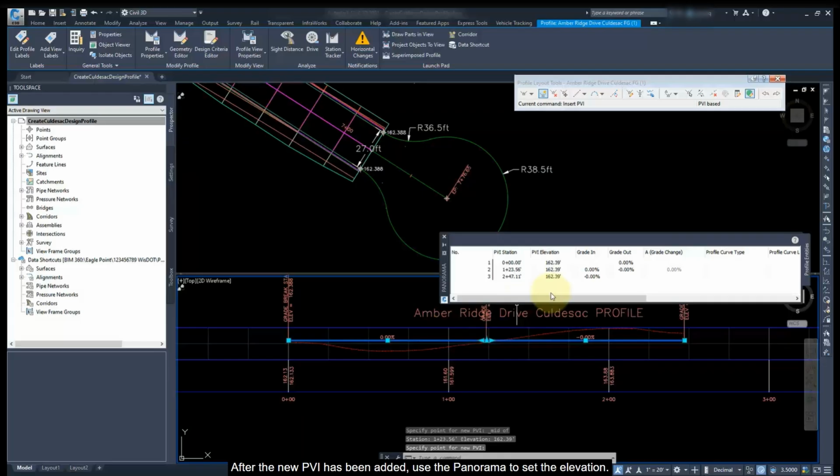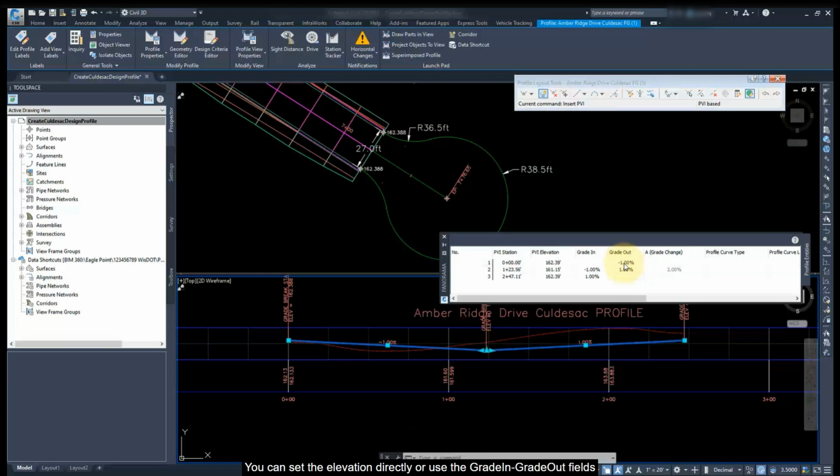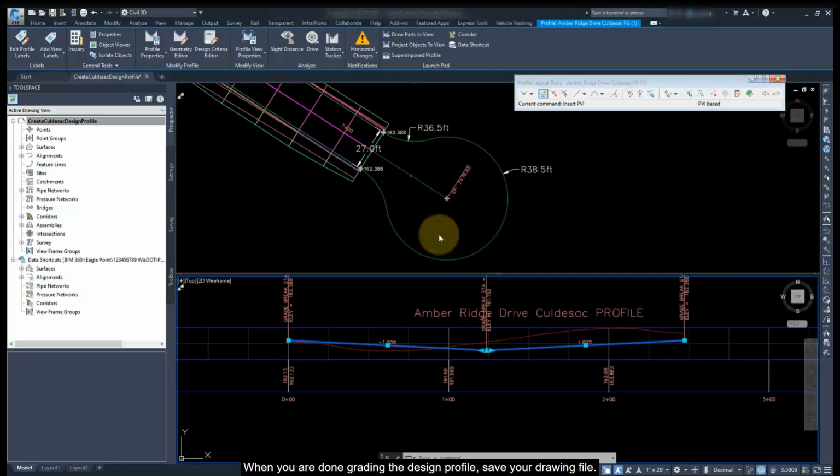After the new PVI has been added, use the Panorama to set the elevation. You can set the elevation directly or use the grade in, grade out field to calculate the elevation from the adjacent PVI's elevation. When you are done grading the design profile, save your drawing file.